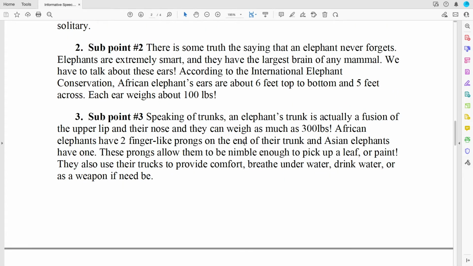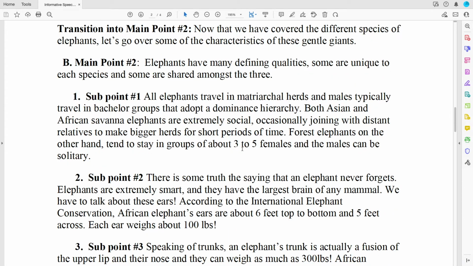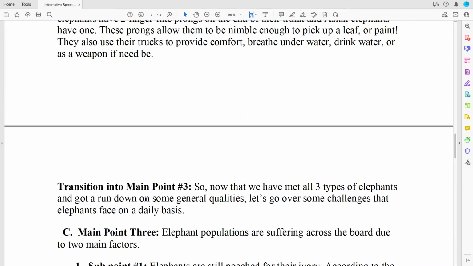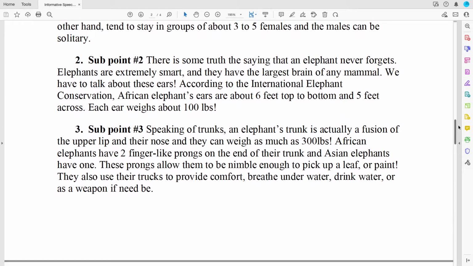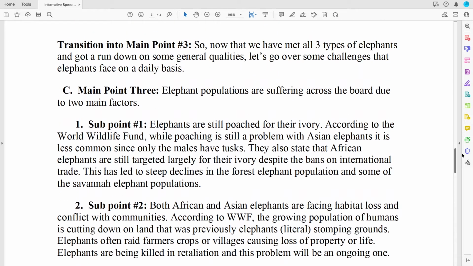There you go. This student used 3 subpoints, but remember, you have to have 3 main points and at least 2 subpoints. This student used 3 subpoints, and that's fine. Sometimes that's going to happen. In this one, for main point 3, she only used 2, and that's all I want. 3 main points and at least 2 subpoints.